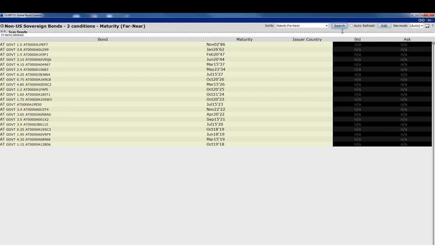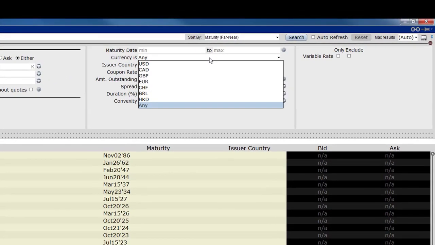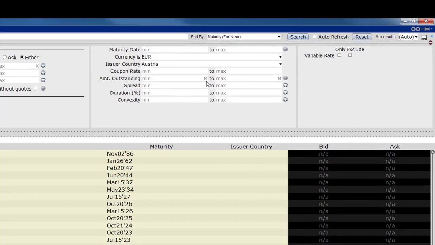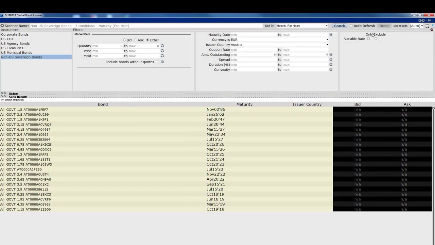Next, I'd like to know how many of these issues are made in euro currency. From the currency selector, choose EUR for euros and then search. You will see that the same number of bonds is returned, meaning that none is denominated in any other currency. If you're not seeing market data, it could be that either the local market is closed or that you do not currently have market data permission for the exchange where those bonds trade. Click the currency drop-down to select a different currency or choose any at the bottom of the list.